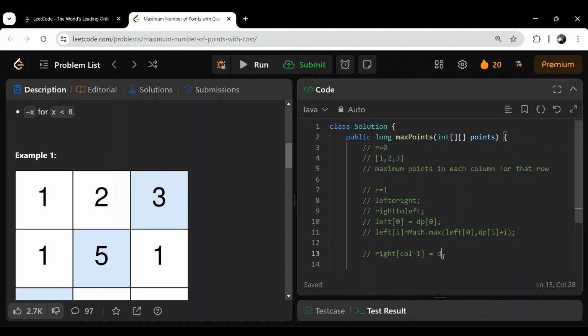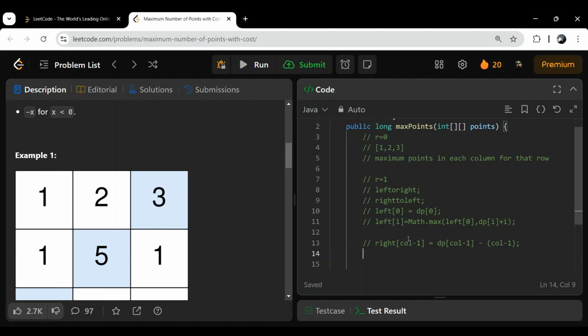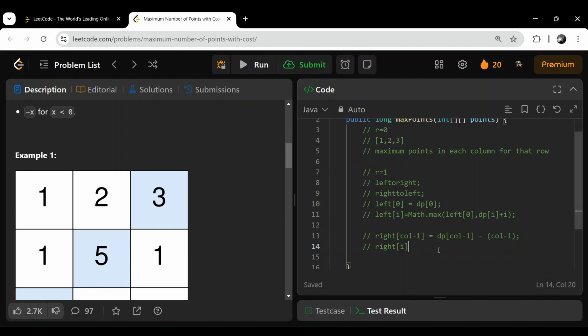which will be equal to dp of column minus 1, and we have to subtract, because we are starting from here, so we have already considered that much cost, and we have to reduce that cost. So what we are going to do is column minus 1. This is our first. Similarly, right of I. Here I'll be starting from the right side, so that is why we have to decrement. Here we have added, and here we have to reduce.